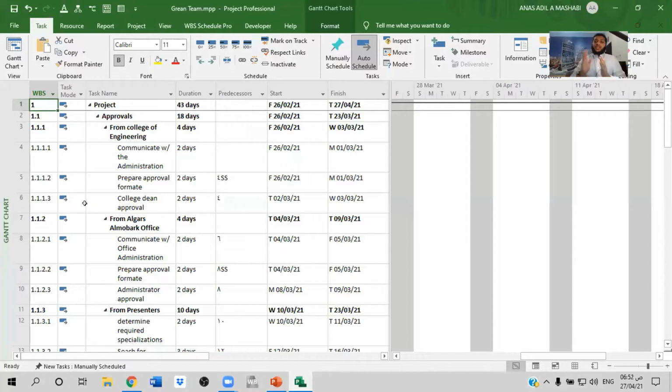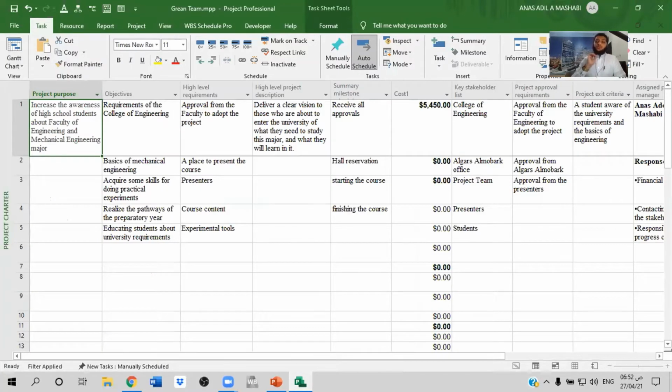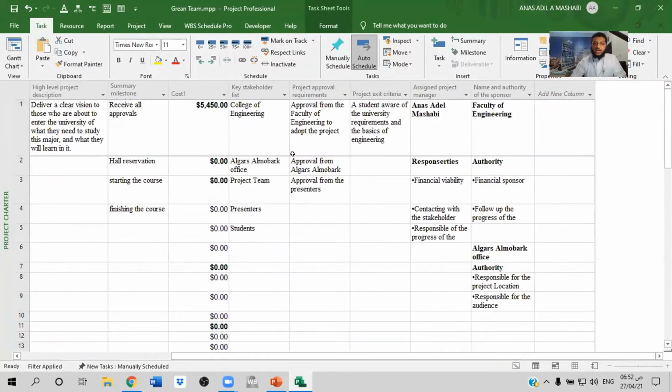And here I showed you the project charter in the presentation, and now I will show you the project charter in MS project. This is the MS project for our project, and here you can see in front of you the project charter. This is the purpose and the objectives, high-level requirements, high-level description, milestones, the total cost, and we have the stakeholder list, project approval requirement, exit criteria, the manager, assigning the manager, and finally the sponsors.